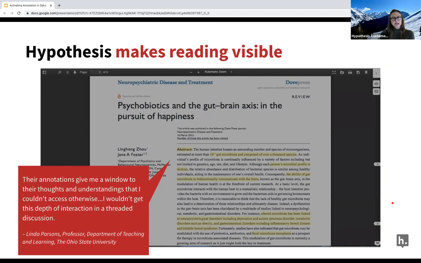Students are able to annotate their questions, their points of confusion. They're even able to annotate connections that you as an instructor may not have thought of previously. And so if you can see that, you can now adapt your class to what students are able to do and what they understand.